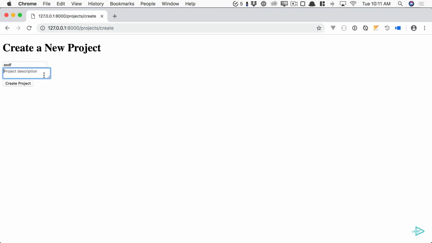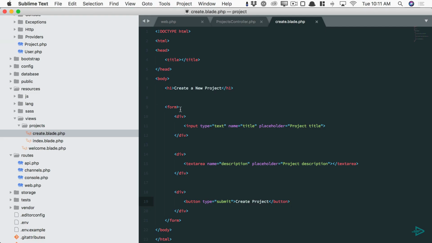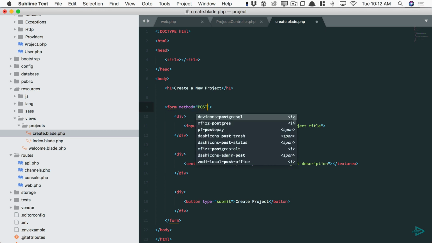However, if I fill this out and create project, of course nothing happens. It just performs a GET request to itself. Instead, when creating a new project, it's standard practice to use a POST request. And we're going to talk about the different request types in the next episode. For now, just go along with me.